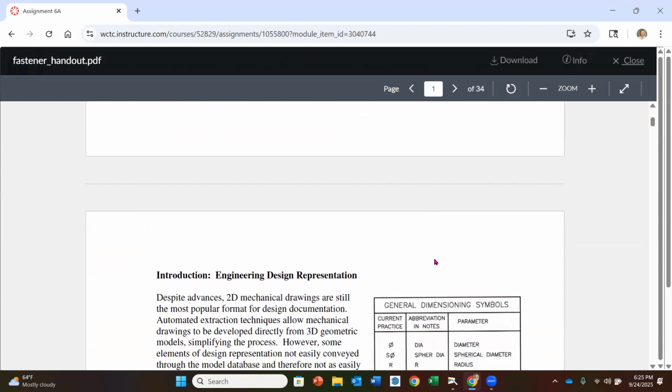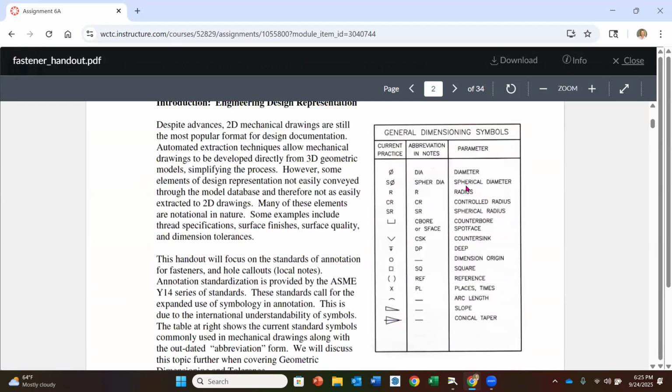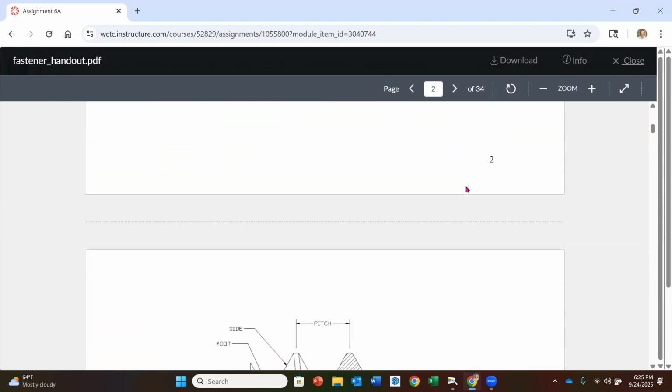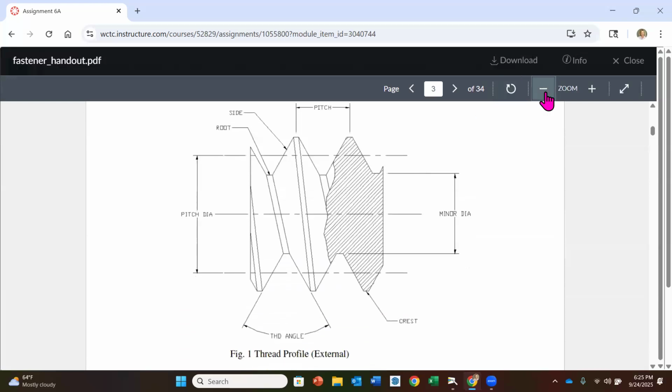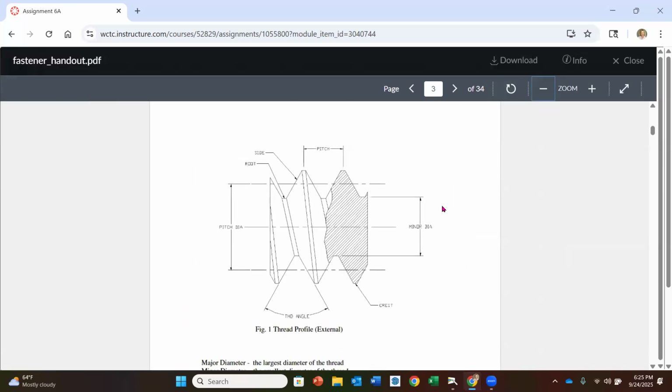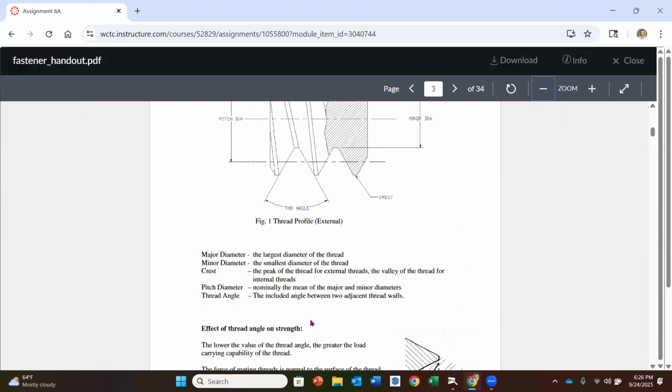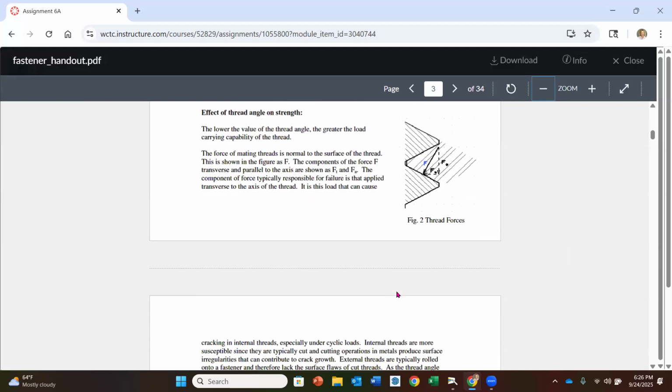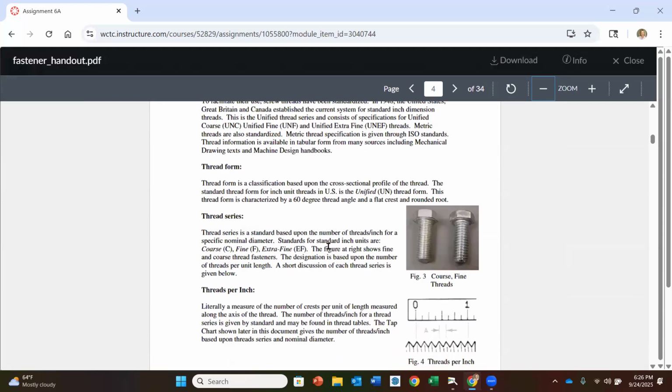So you're going to notice that they start out and talk about some general dimensioning symbols. We have covered much of this already. Talks about threads. You're going to notice here what starts on page 3. This is talking about the nomenclature, the vocabulary of a thread, which we've already talked about: major, minor, pitch, diameter, crest, and such. Okay. So again, a lot of this is here.